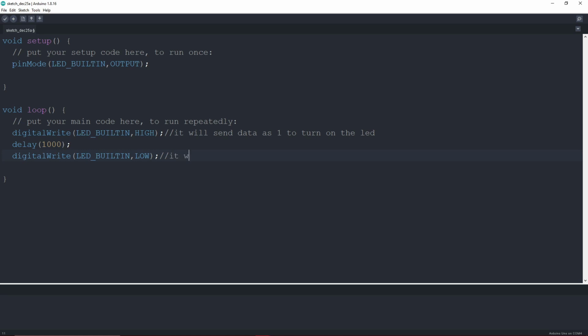So it will be sending data as 0 to turn off the LED, and at the end of it we will just add another delay of 1 second. I will type in here and provide 1000 and I will add a semicolon.